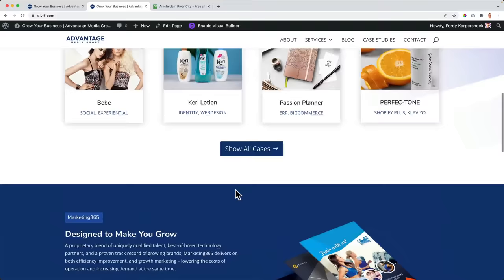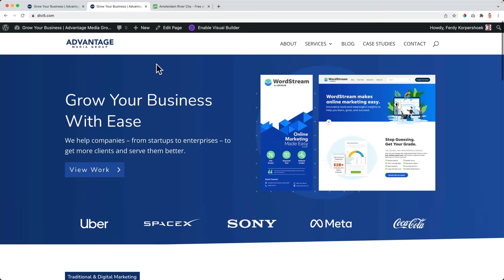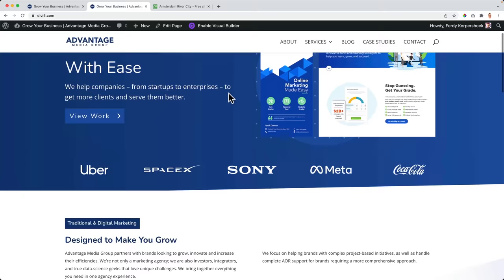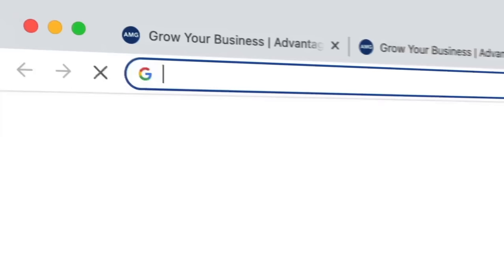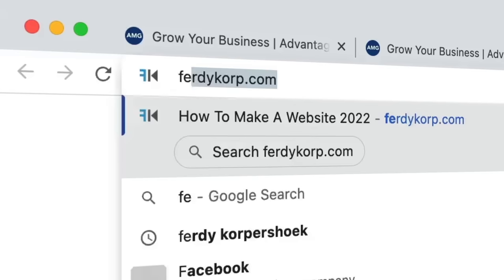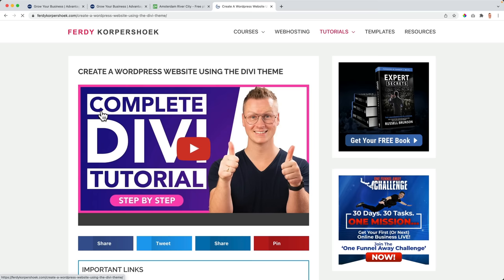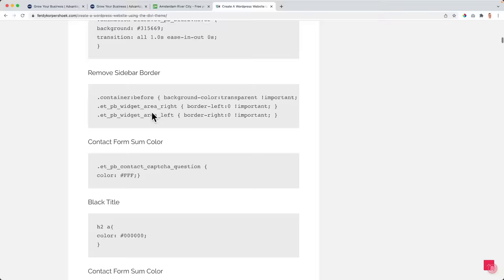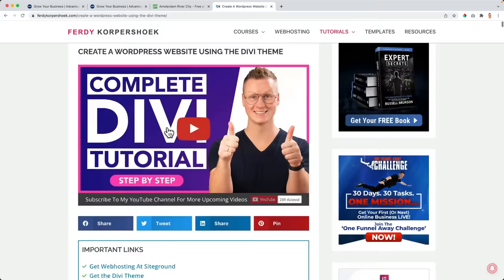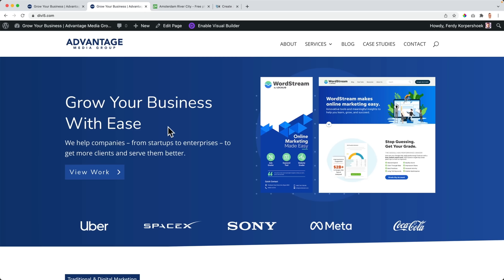So in order to create a custom header that is transparent, so it shows this blue background, and when you scroll, it becomes a different logo in a different color and things change over here. If you want that, then go to ferdykorp.com, to tutorials, Divi, and search for the Divi header tutorial over here. It's not yet created. I'm going to create it right now. If you want to import this end result you see over here, let me show you how that is done.